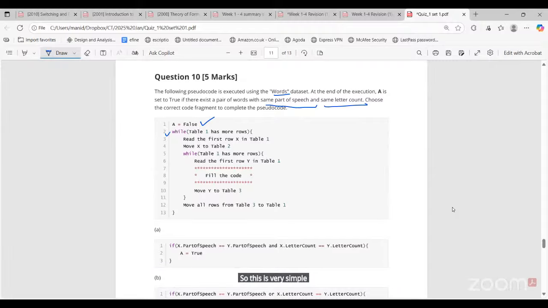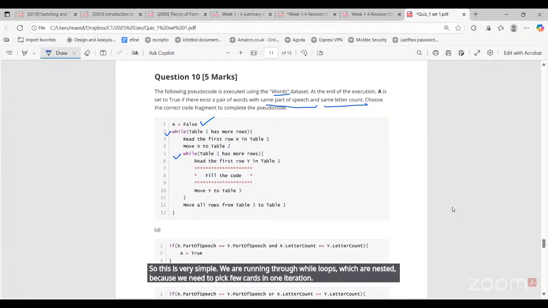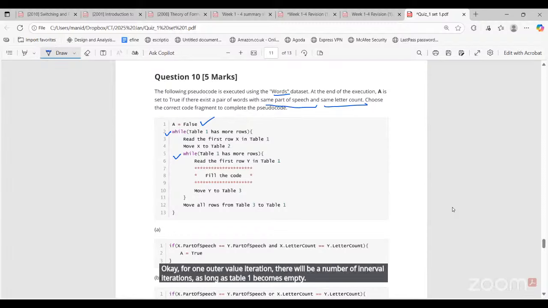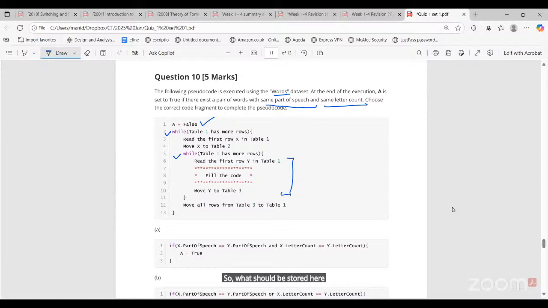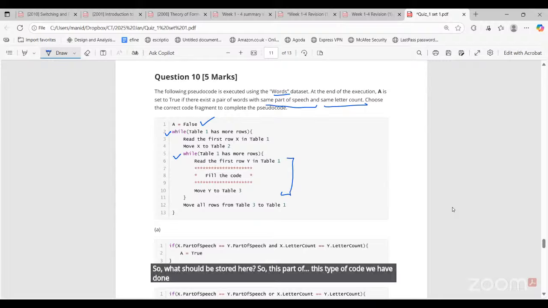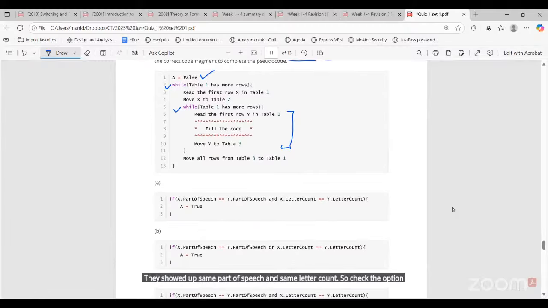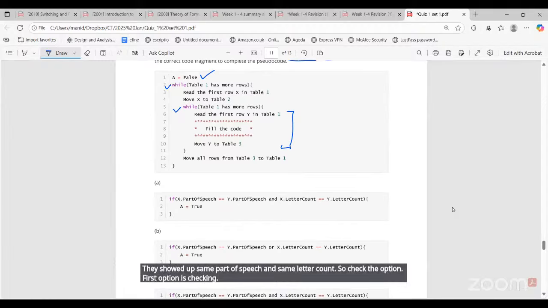We are running two nested while loops because we need to pick two cards in one iteration, right? For one outer while iteration, there will be a number of inner while iterations as long as table one is not empty. We have done this type of code a lot of times today, how to execute nested whiles. The main thing is to check the condition: the pair X and Y, at any iteration, should have the same part of speech and the same letter count. So check the options. The first option checks whether X dot part of speech is equal to verb.